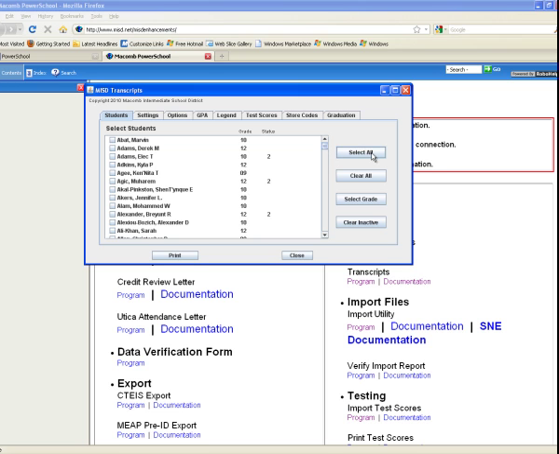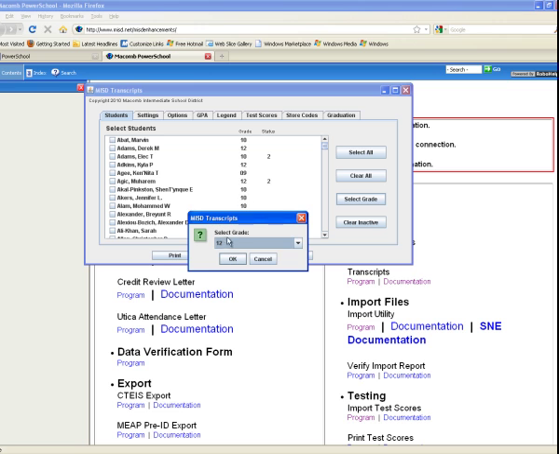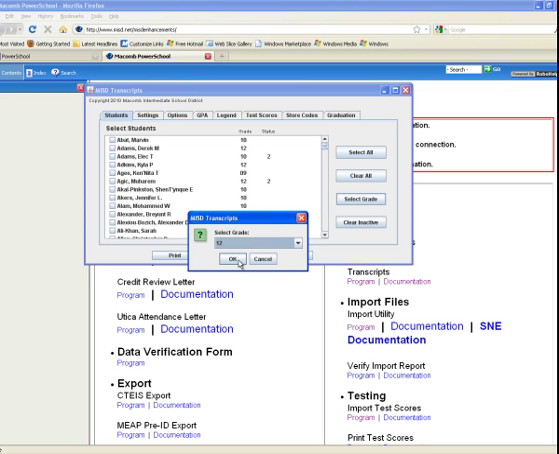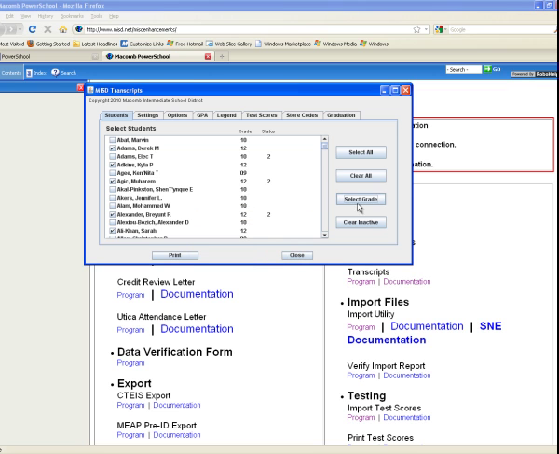Now we can either print all of our transcripts at one time, in which case we would select all. And of course you don't want to print your inactive students, so you would clear your inactive. I don't want to print all of my transcripts, so I'll clear it all. You can print by grade. In that case you would select your grade, 9, 10, 11th, or 12. Let's say we want to print our 12th grade, then we could also clear the inactive 12th graders and then go to print.